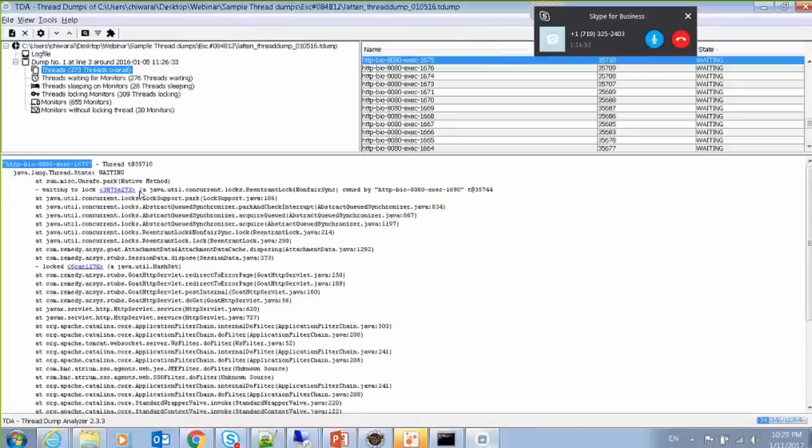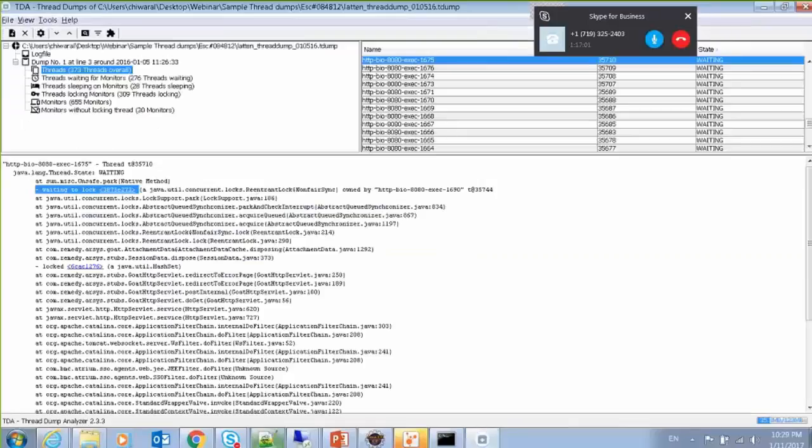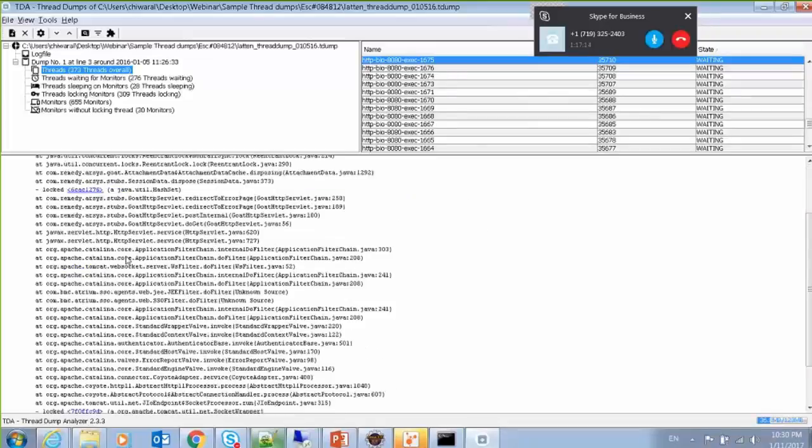Let us copy some data from this thread as well. Now this thread is waiting to get a lock on this object ID. You can see here that this thread is waiting to get a lock on this object which is already owned by thread 1690. I'm also interested in getting details about the objects already locked by this thread.